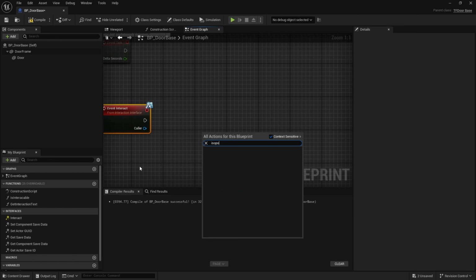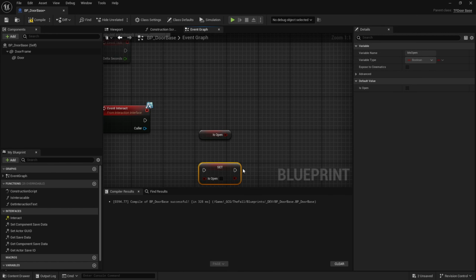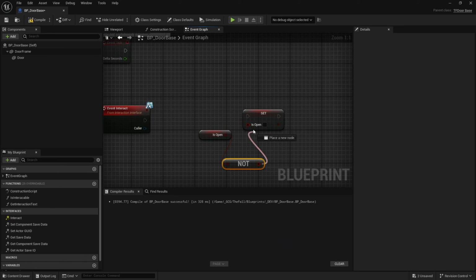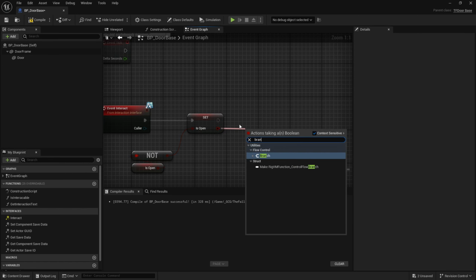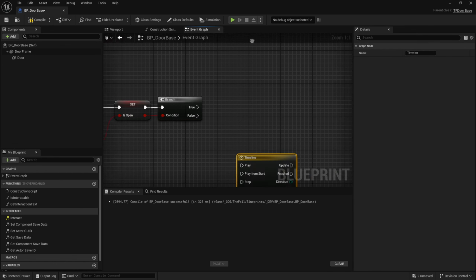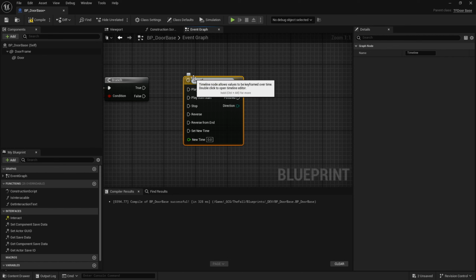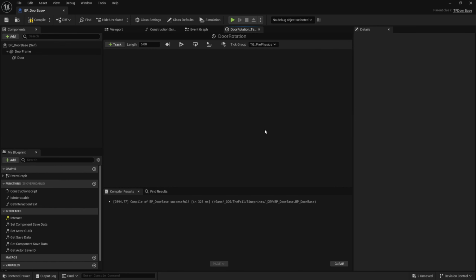Is open. Get is open. Set is open, not Boolean. Branch. And we want a timeline. I probably could have just copied this over for ease, but door rotation. If it's true, we want it to play. If it's false, we want it to reverse. We want to go in here.